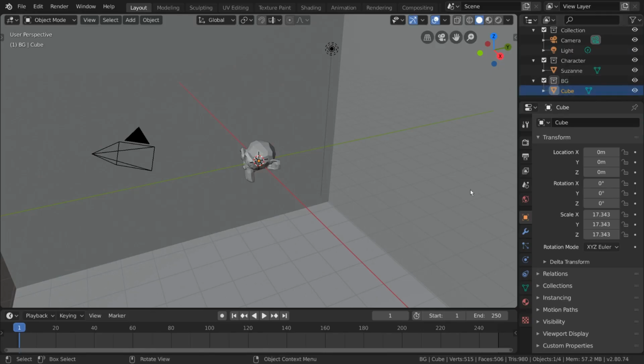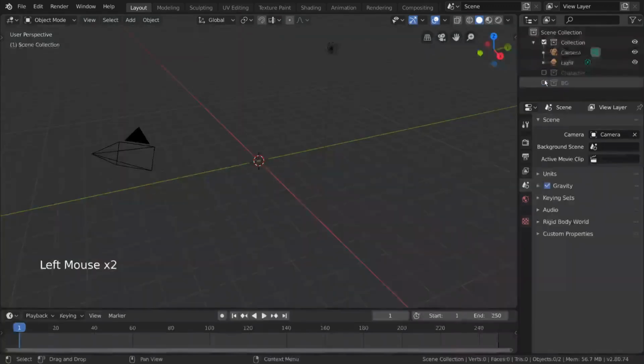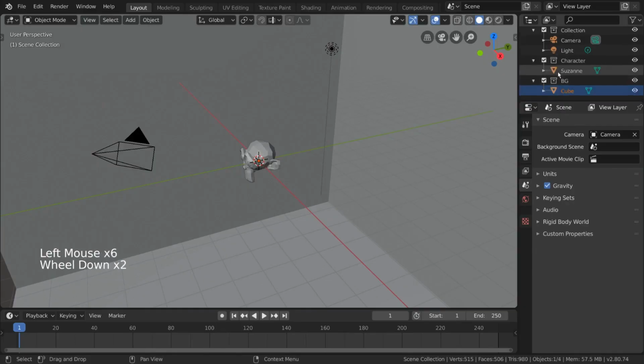Now that we have our character object and background object in their respective collections, you can check and uncheck each collection to toggle their visibility. This will turn them off during render as well for the view layer you have selected.